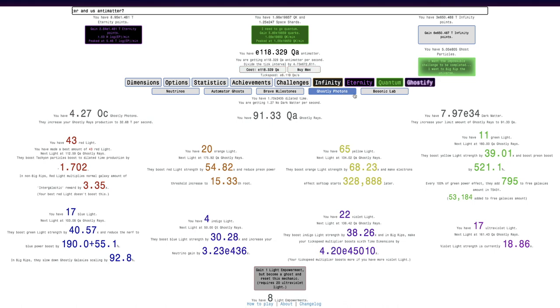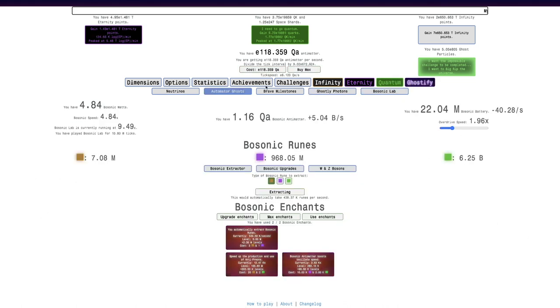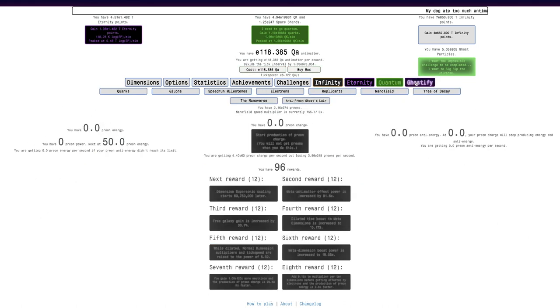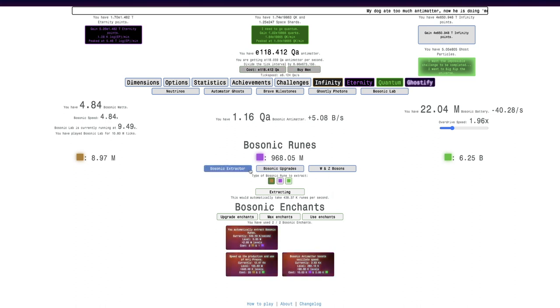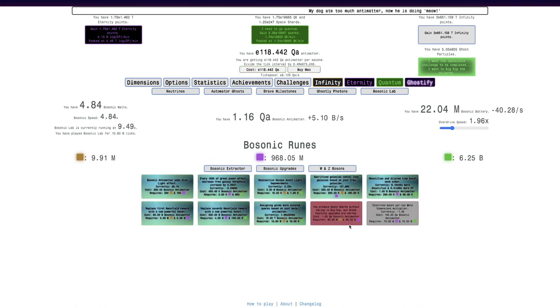There's not really much else I can do. I really want to get that E900. Actually, what am I saying? Not much I can do. I have a quadrillion Bosonic antimatter, and I need more runes to get the upgrade. So I'm actually just going to wait for this. So yeah, see you in a bit.